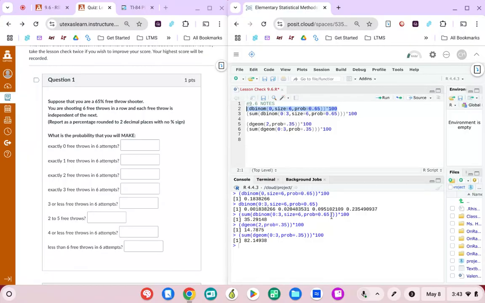So I'm going to copy my line 2. So we want exactly 0 free throws. Remember that for binom, it's really just like you do it in the graphing calculator. So we can put the 0 there. We had 6 free throws, so our attempts is 6. Our probability of success is 0.65. So we've done this. I'm just going to run it.